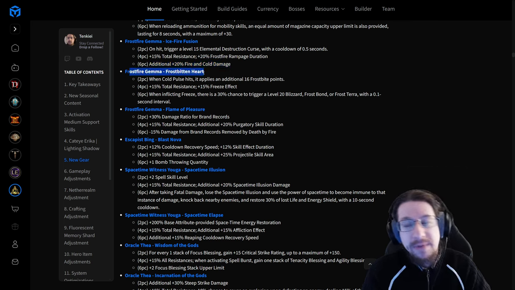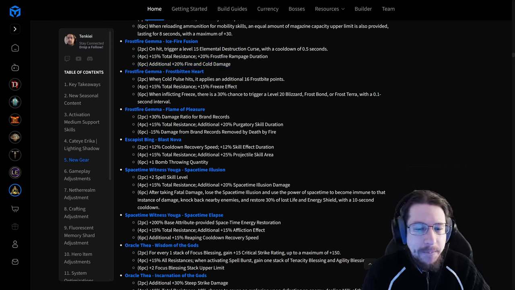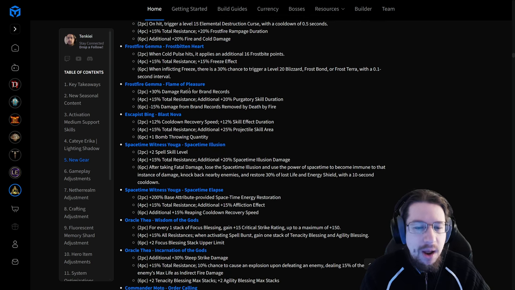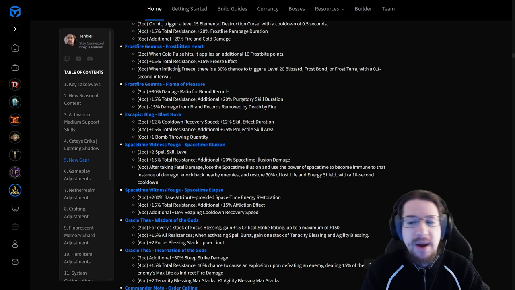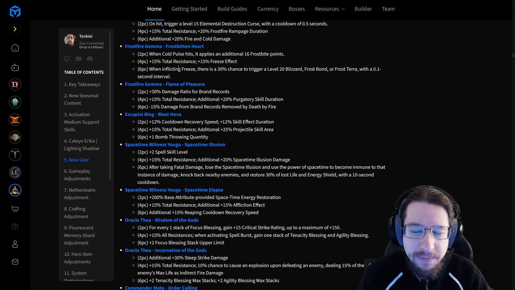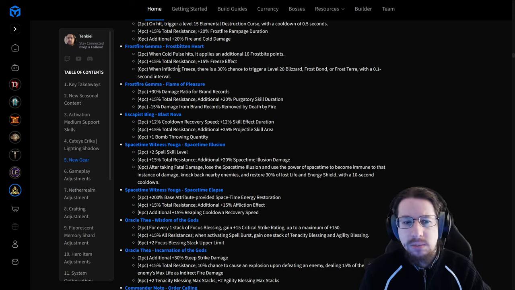Yeah. Next up, we've got Frostbitten Heart. When Cold Pulse hits, it applies additional points of frostbite, so you freeze things faster, that's good. Freeze effect, that's good, that means things stay frozen faster. When inflicting freeze, there's a 30% chance to trigger a Blizzard, Frostbond, or Frost Terra. So spell spam. This should be a very powerful baseline effect that won't scale particularly well. And for this, you already want to freeze.